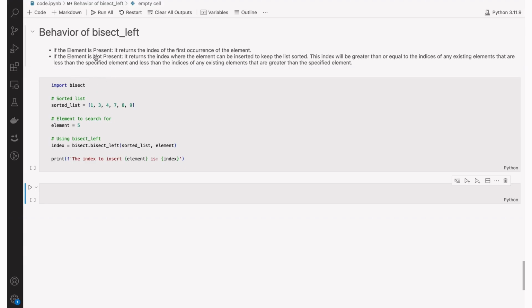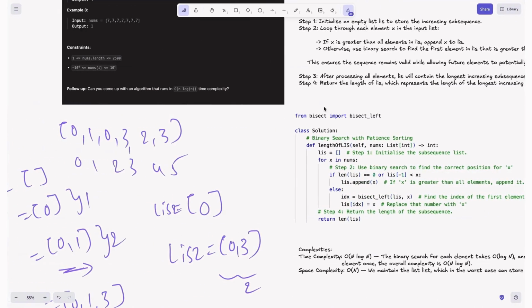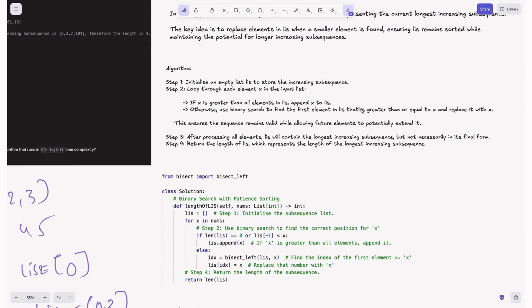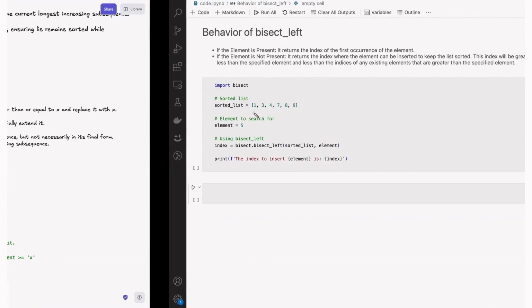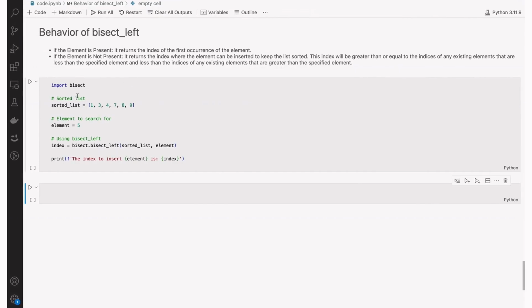If the element is not present in the list, it returns the index where the element can be inserted to keep the list sorted. This index will be greater than or equal to the indices of any existing elements that are less than the specified element, and less than the indices of any existing elements that are greater than the specified element. This is the same thing we want: to find the element which is greater than or equal to x if x is less than the last element in the list.